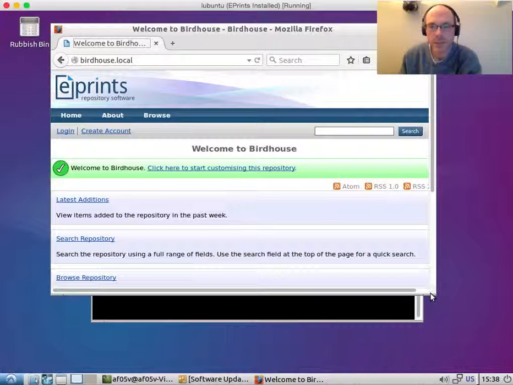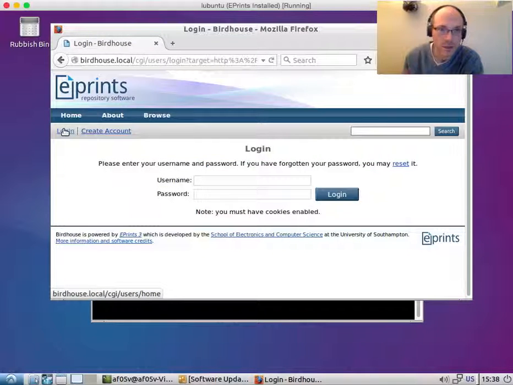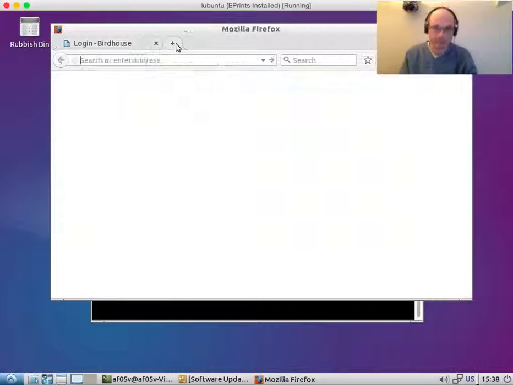Right, so EPrints is installed and you want to make it run under SSL so that when you click on login, this is running securely so passwords aren't sent in the clear. Very good idea to do. The first thing you need is a certificate.